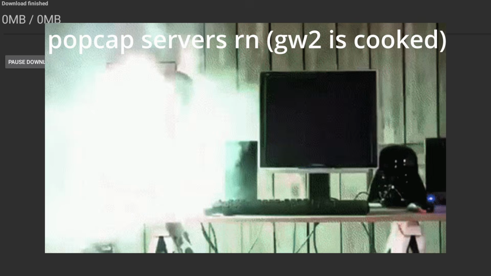The first thing that this will cause will be a menu to open saying download finished, 0 megabytes out of 0 megabytes. What's going on here is that the game is trying to download an OBB from the official PopCap servers, which obviously do not exist in the mod.